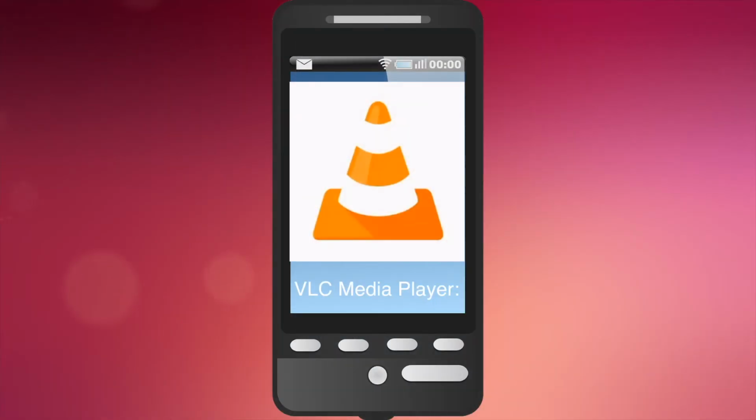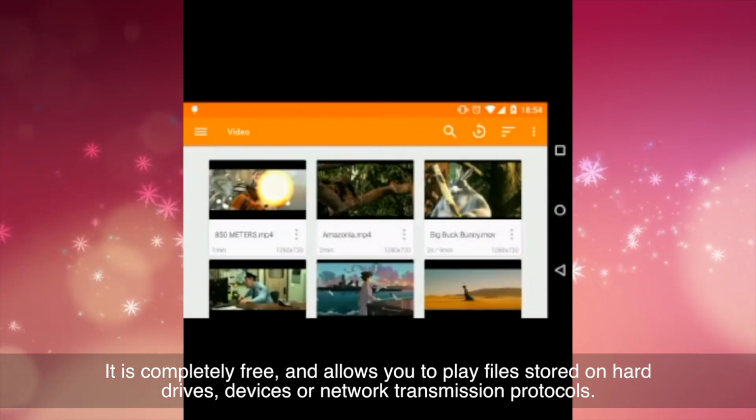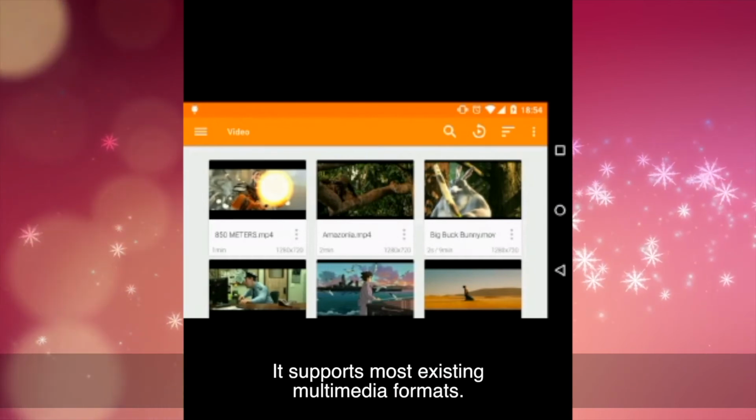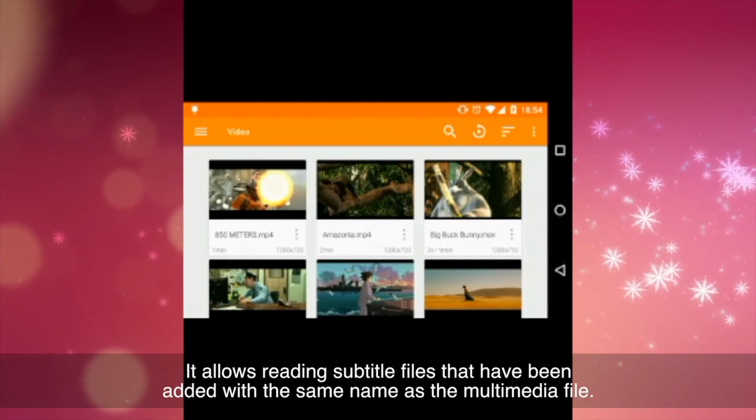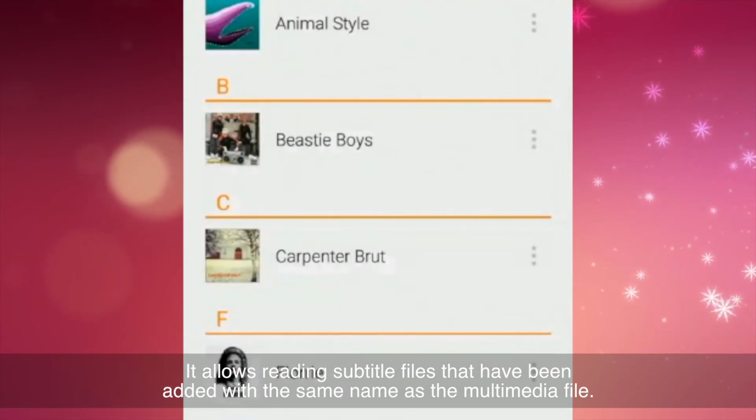VLC Media Player. It is completely free and allows you to play files stored on hard drives, devices or network transmission protocols. It supports most existing multimedia formats. It allows reading subtitle files that have been added with the same name as the multimedia file.